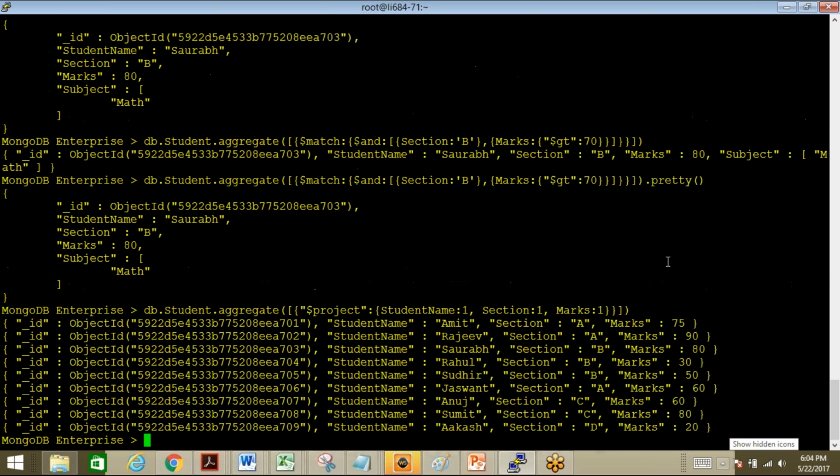Let's see what the result is. Good. We have got only this student name, section and marks over there. There is no column for subjects and all. So now let me try to get in some more details.